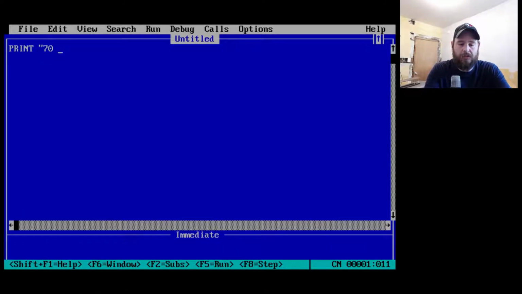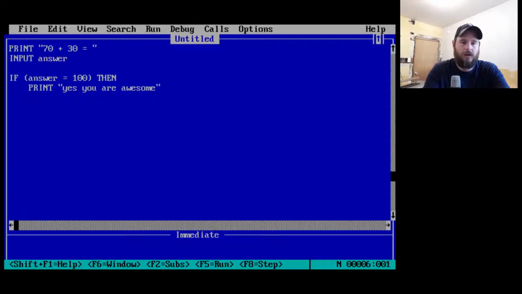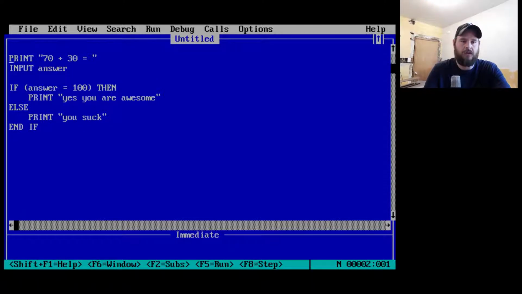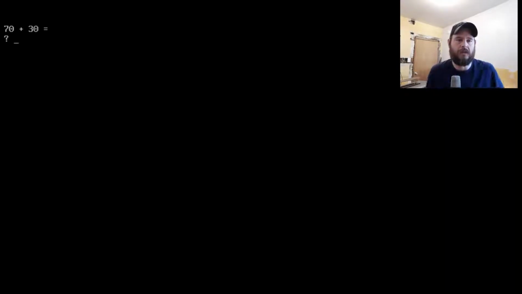You know, if I did something like this, 70 plus 30 equals, and then I input into my answer, and then if answer equals 100, then print yes, you are awesome, else print you suck, and we'll clear the screen. Okay, so this is like in its entirety.